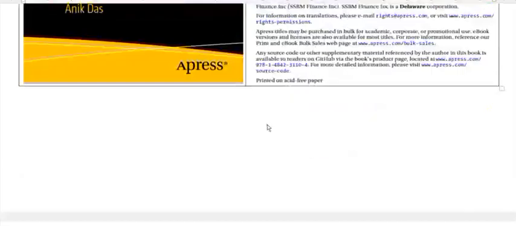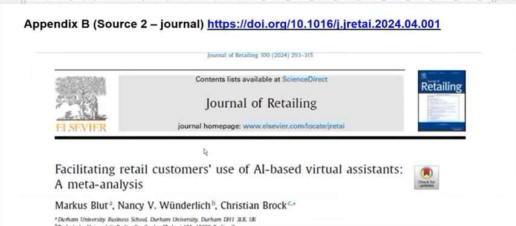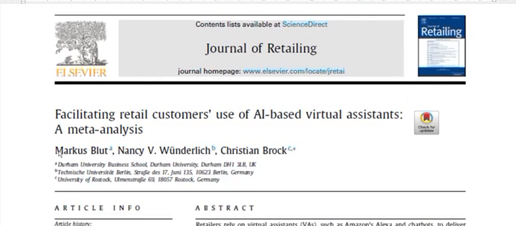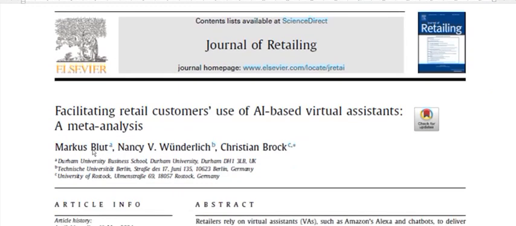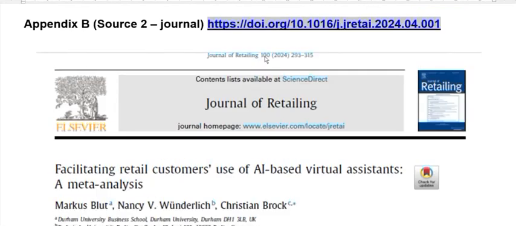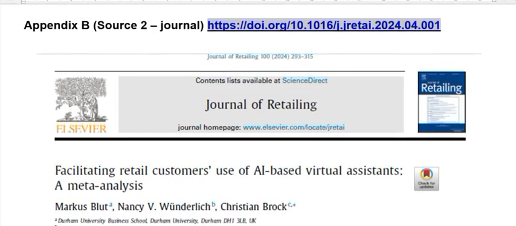So that's a book. If we go to the second source, a journal article, I've given you the DOI number, which would take you directly to the actual article. But what do you need? You need the authors. So here they are, 1, 2, 3 authors. The title of the actual journal article is this, facilitating retail customer use. The title of the journal is here. The volume number is here, 100, and the page numbers are here. Do you have everything? Yes, you have everything you need.